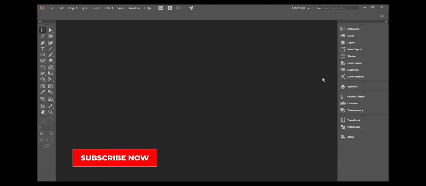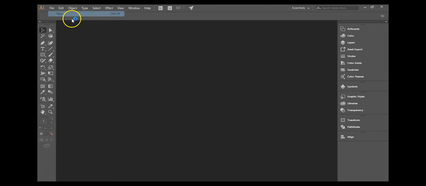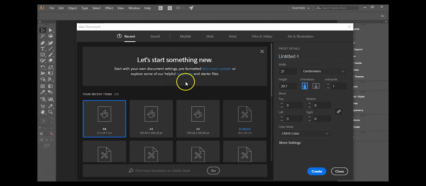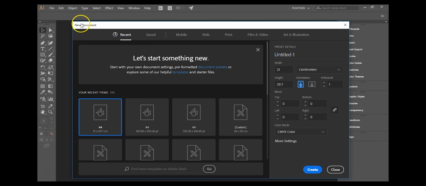So the very first thing I would like to tell you is that to design things in Illustrator, you must need an artboard, a document. You have to create a document, and there you will have an artboard on which you will draw things. So I'm just telling you right now how you can create a new document. To create a new document, you can go to File and click on New, or the shortcut is Control N. You can press Control N and you will have a new document here.